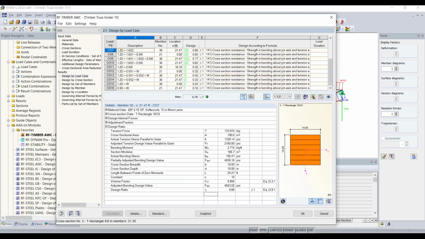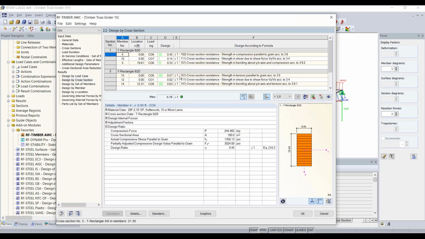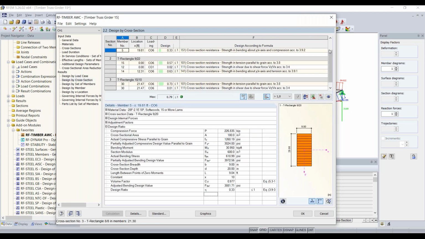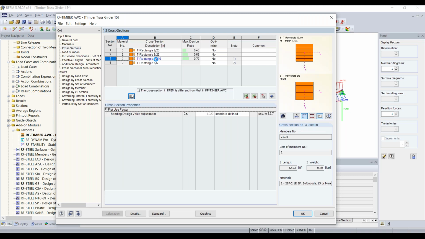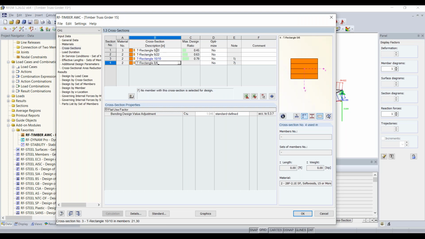So all of our cross sections here are passing. Our max design ratio now is 0.79 instead of above 1. We go to design by cross section and scroll down to our diagonals. Now they are optimized to a 10 by 10, and the max for those is only 0.7. If we go to our cross sections, you can see that like I said, those diagonals were changed to 10 by 10. And you may notice that this cross section is blue instead of black like the other ones.